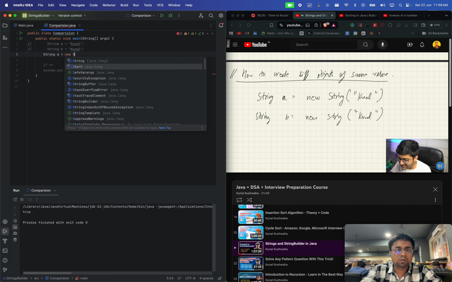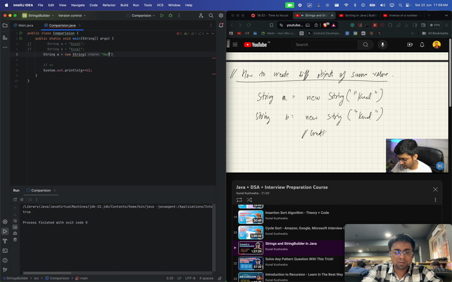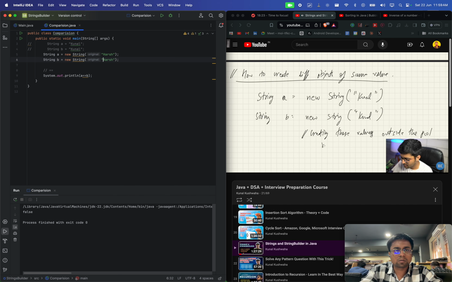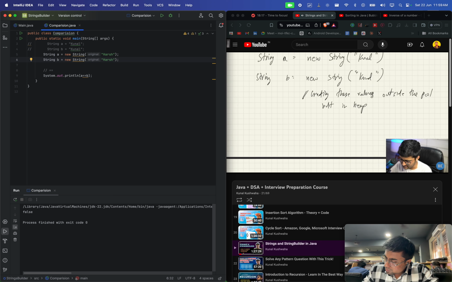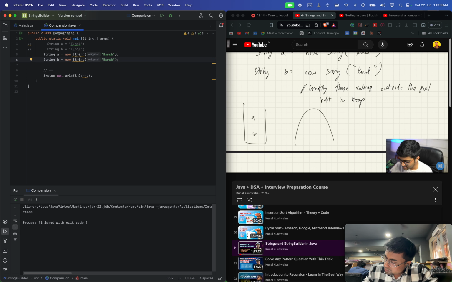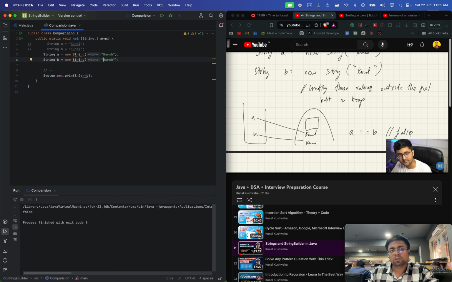it's actually creating these values outside the pool but in heap, because it's an object, so it will be in heap only. So internally it's working something like this: a, b, heap, pool, but Kunal will now be over here, outside of the string pool. Now if you do a is equal to b, it will give me false. Even though the value is the same, these two a and b are not pointing to the same object. In that case it will give false.